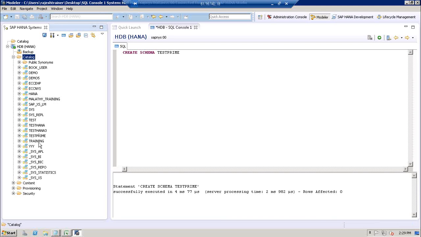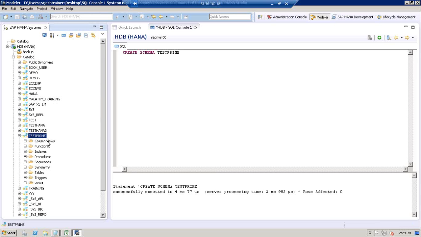So here now you have test prime. So here you have your schema now. You have created your schema, and under schema you have column views, functions. By default it will come. Now if I see tables, do we have any tables? No, nothing is there. So I need to create a table also.